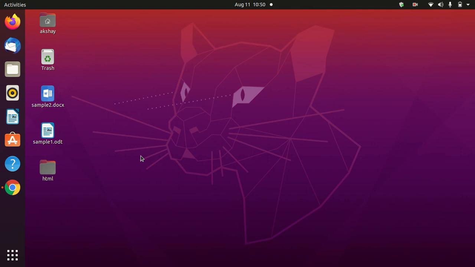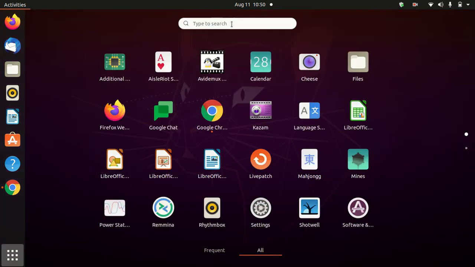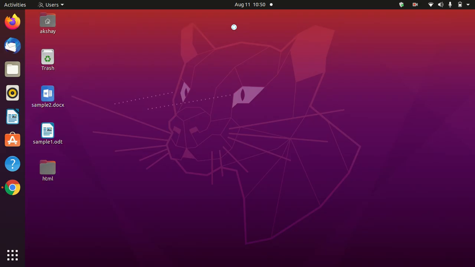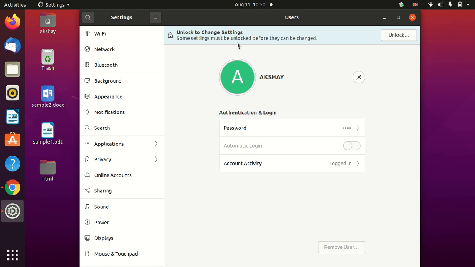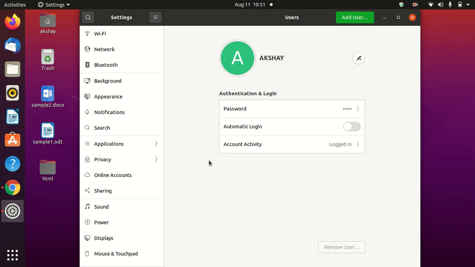So to create a new user in Ubuntu, just click on this start menu, and here you can click on users. Once you click on users, a prompt will open up, and here you can see the unlock button. This one user is the owner of the system being used. So you can click on unlock and enter the password here, and when you click on unlock, this green button will be highlighted.